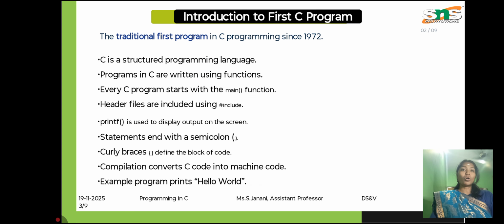C, as we already know, is a traditional first programming language which was created in 1972. C is a structured programming language, programs in C are written using functions, and every C program starts with the main function. The header files are included using hash include. Printf is used to display output on the screen. Statements end with a semicolon, curly braces define the block of code, and compilation converts C code into machine code. An example program is Hello World.